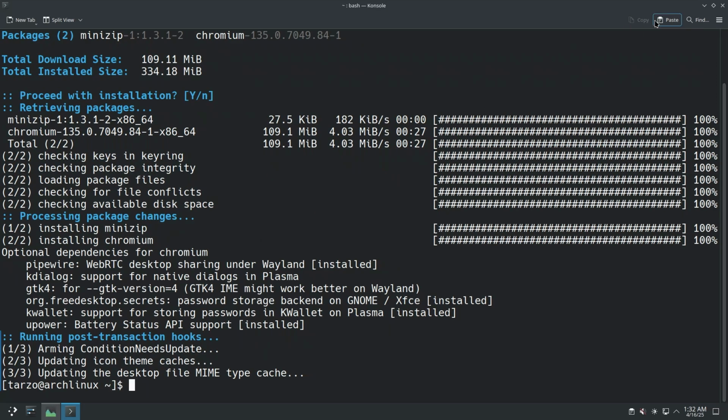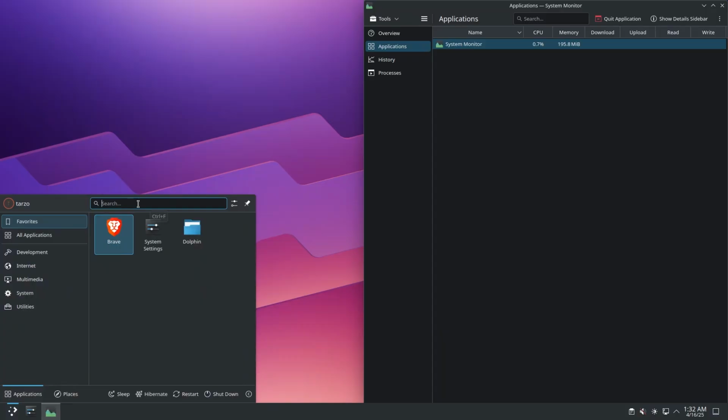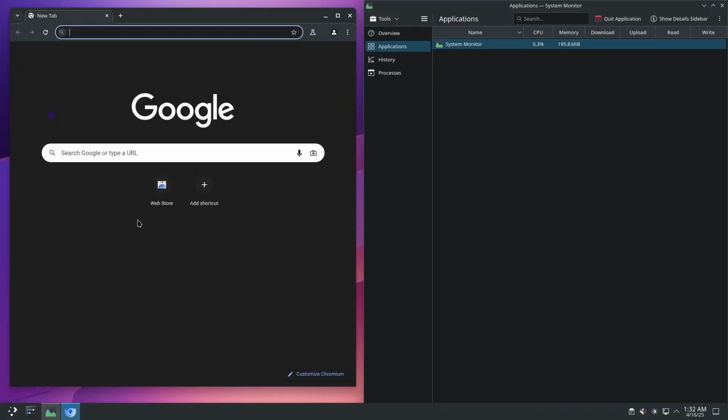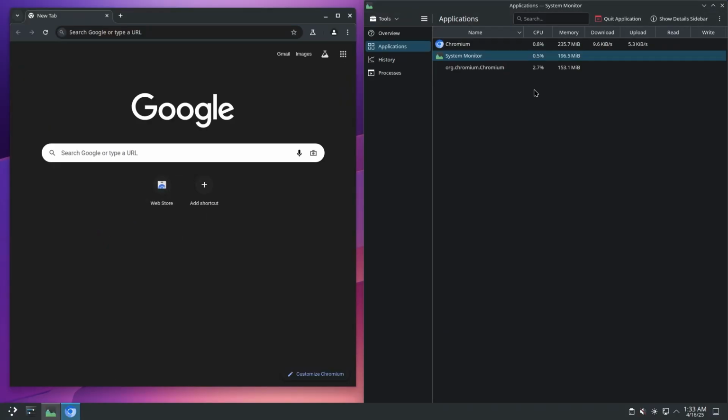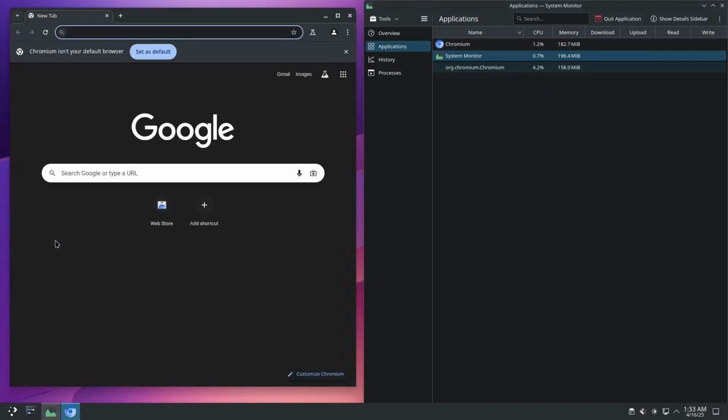So that is installed. I will just close this and let us open Chromium. There we go, Chromium. And let's see how much RAM. Bro, I got scared. It showed 31 megabytes. And the one thing I like about this is it just runs. If I just close it and open Chromium again, its boot up time is really fast.